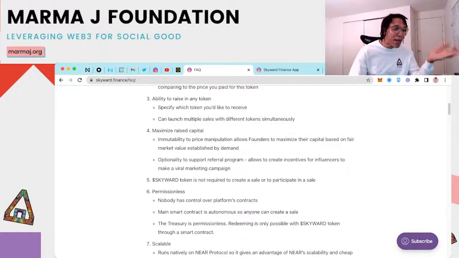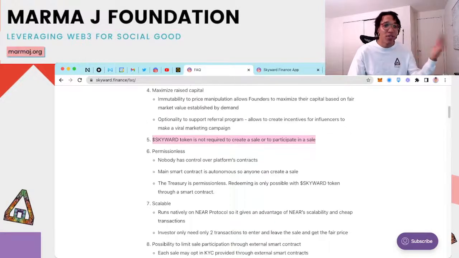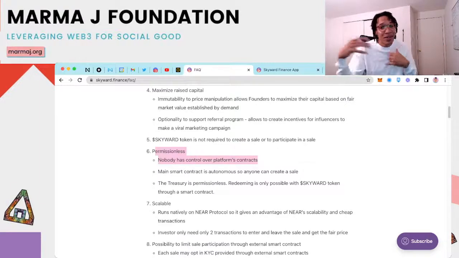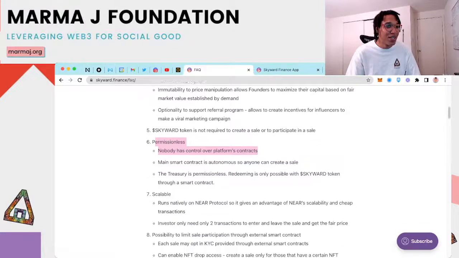Maximum raised capital, yeah. You don't need the Skyward token to participate or create a sale. It's permissionless, so you know me, I love things that are permissionless and open for anyone to interact with. That's one of the main reasons we're doing this as well. It's going to be a great way for the community to get involved with the Marma J token, put a little bit of wNEAR in, maybe earn some Marma J. They can hold it, be a part of our community. They can sell it, get back some wNEAR or another token as well.